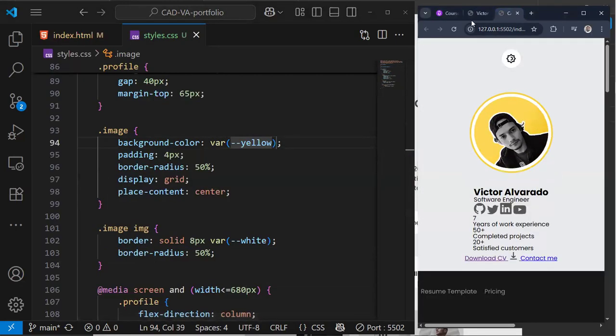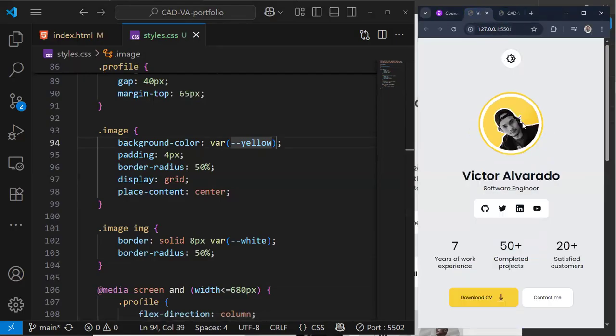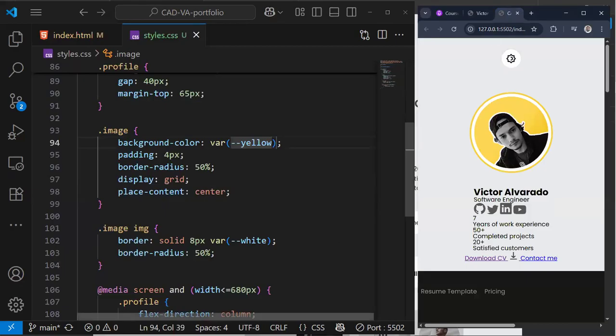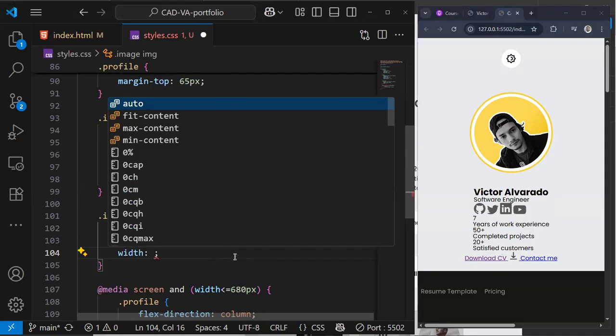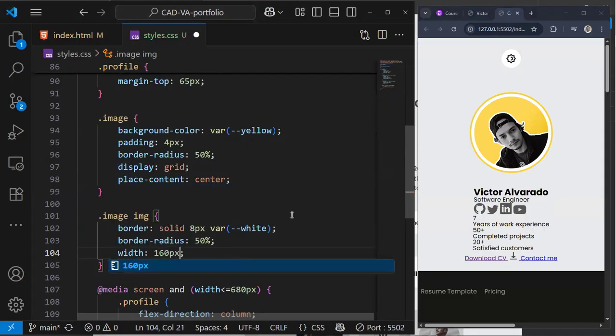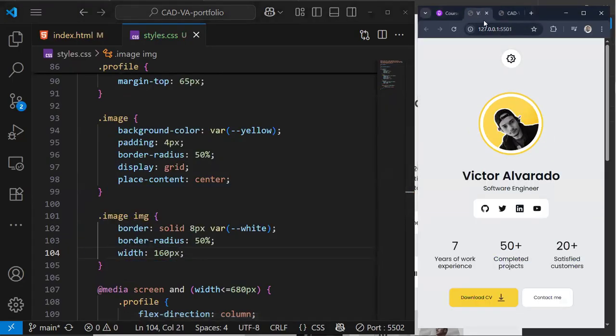It can look close. But now you can see this one is bigger, this one is quite small. So we need to also manipulate the size. So for size, we need to come here to the image itself and change the width. So let's do the width of 160 pixels. Okay, this looks similar enough.